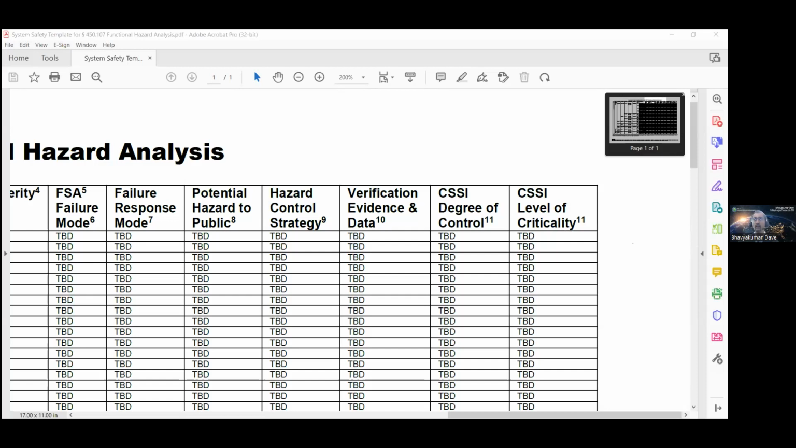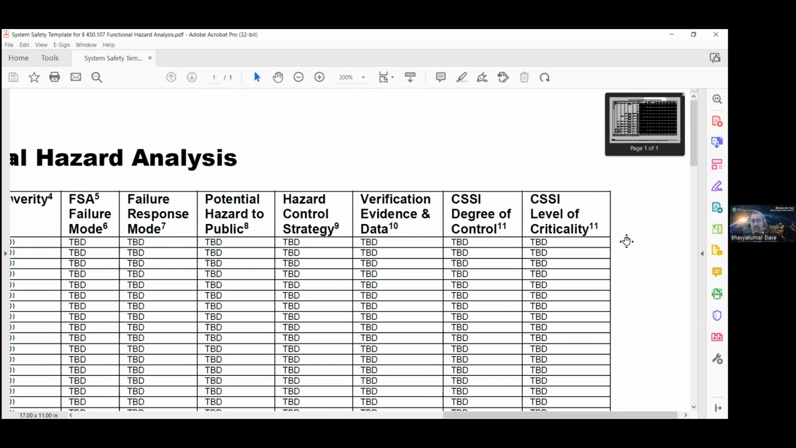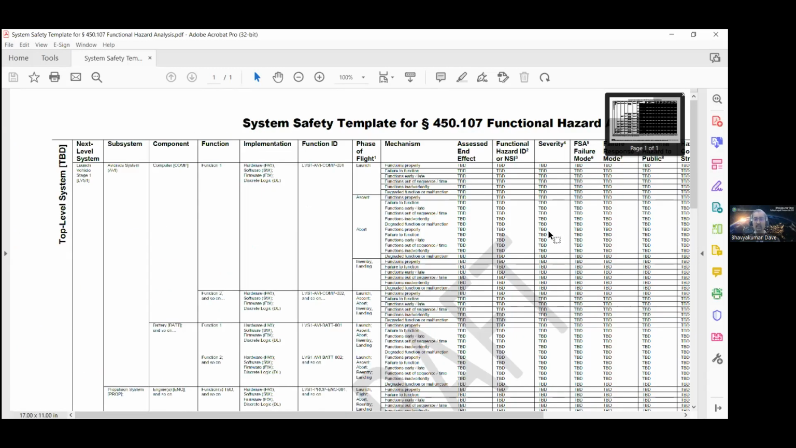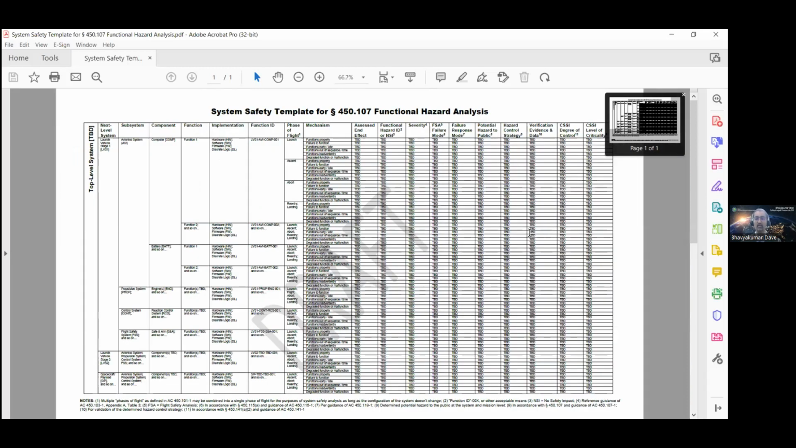And next week, I believe that is day 4, on Thursday of next week, we're going to do a deep dive of the 141 regulations. So that is the end of the template for 450.107 functional hazard analysis. And before I go back to the slides, I'd like to stop here and ask if there are any questions.